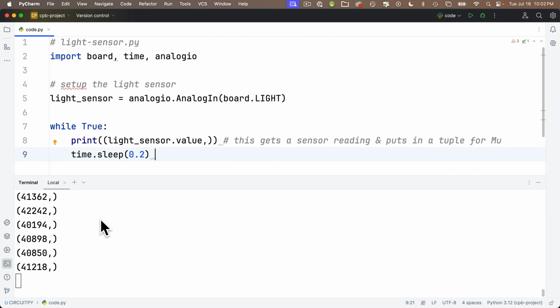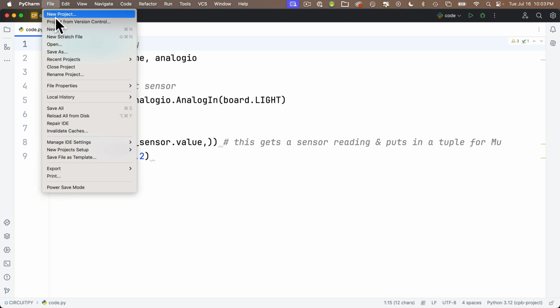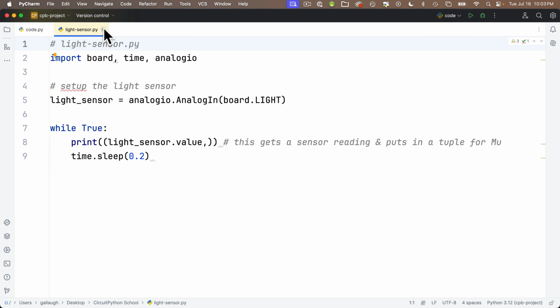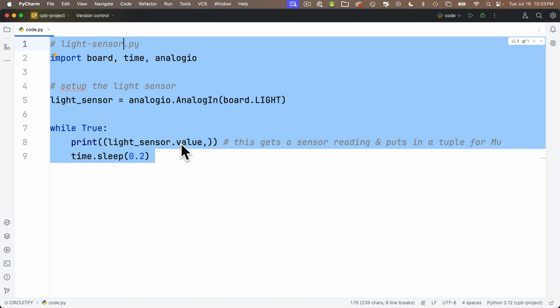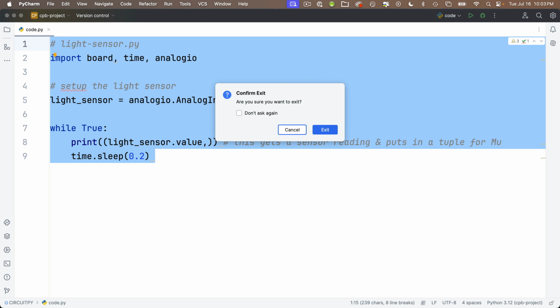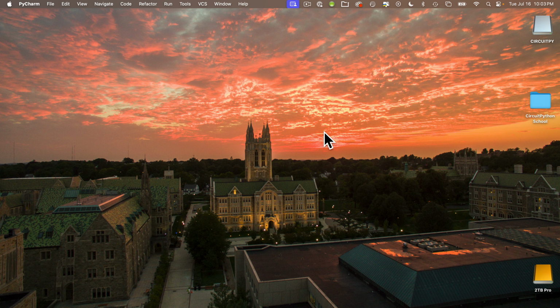Cool, so let's save this to our CircuitPython school folder as light-sensor.py, and we can close the extra tab, and I'm going to highlight and copy all of the code in code.py. And now let's quit out of PyCharm, and we'll download and install Mu so that we can paste this code into Mu, run it on our CircuitPlayground boards, and I'll show you how we can plot sensor results in real time.